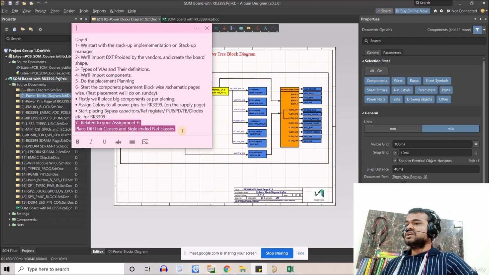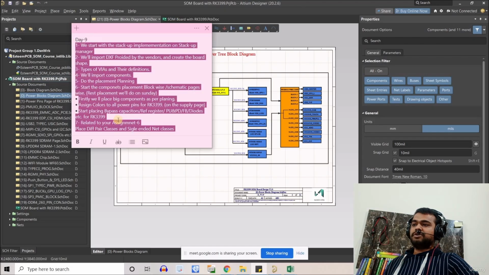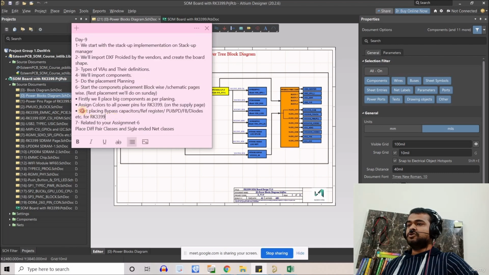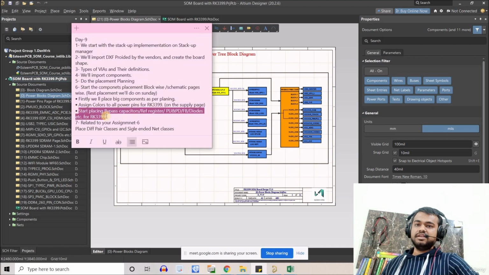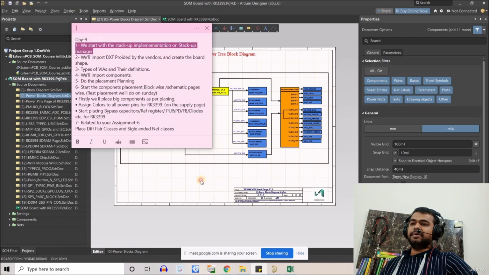These are the things that we have to cover today, and we will not complete the placement today because it is not possible to complete everything in two hours. So we'll do a part today and the rest in the next session. So we can start with the StackUp implementation.